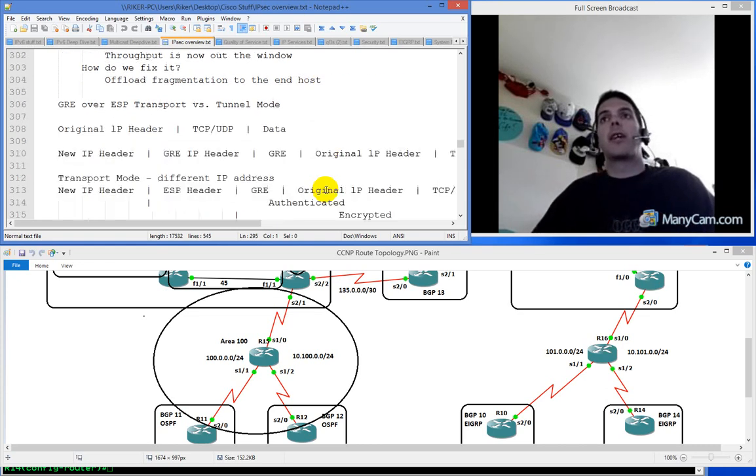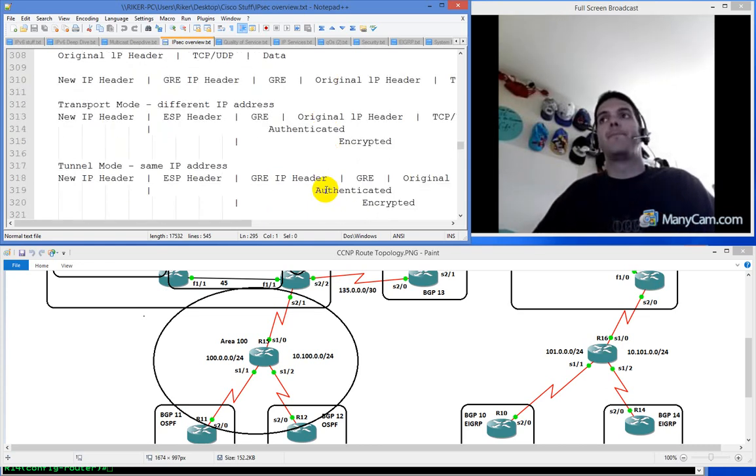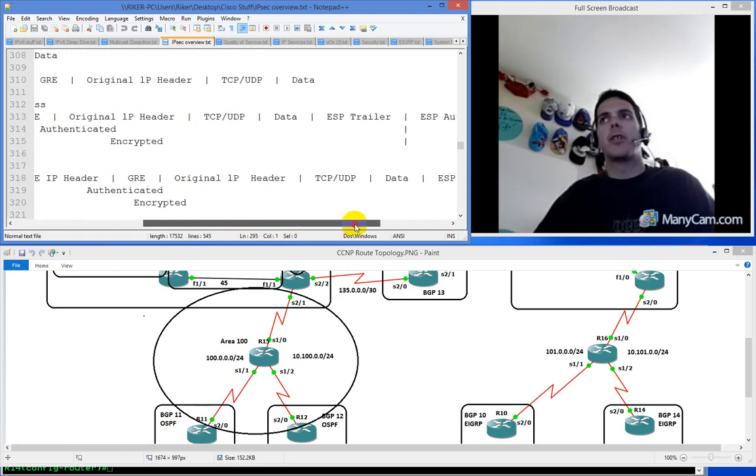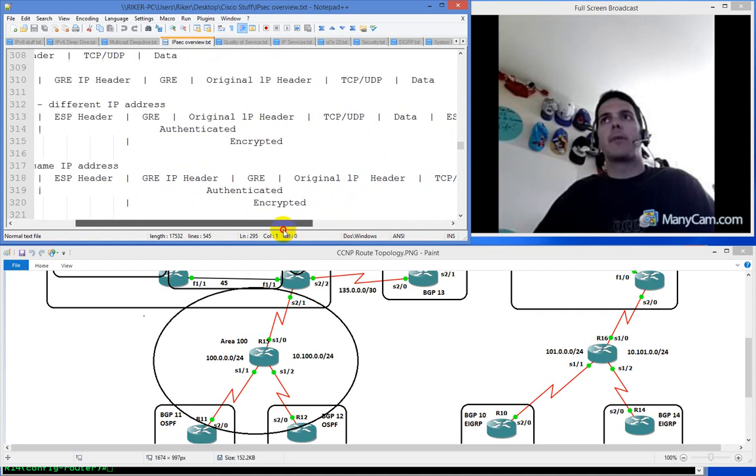And actually, I'm going to get into the headers right now, break this down for you. The general idea with the headers is you've got two different modes. You have the transport mode, which is a different IP address, which is what we're going to be using. We're actually going to be using transport mode for the way we do it. It's a new IP header, ESP header. And as you can see, I have it broken down into little sections here.